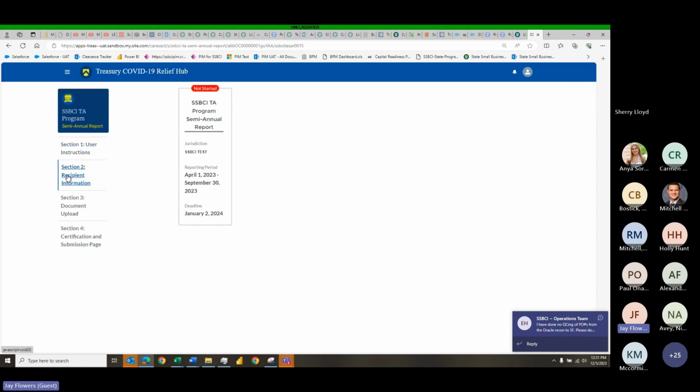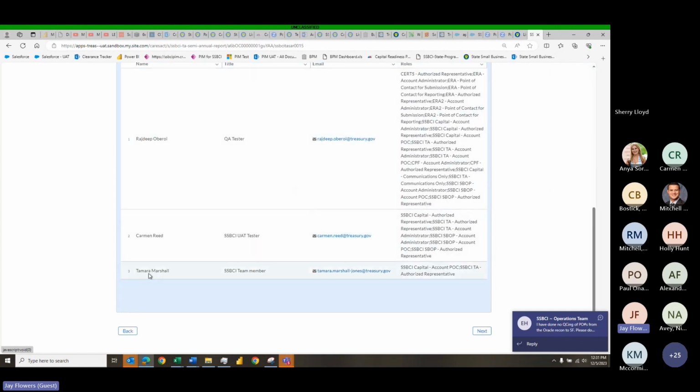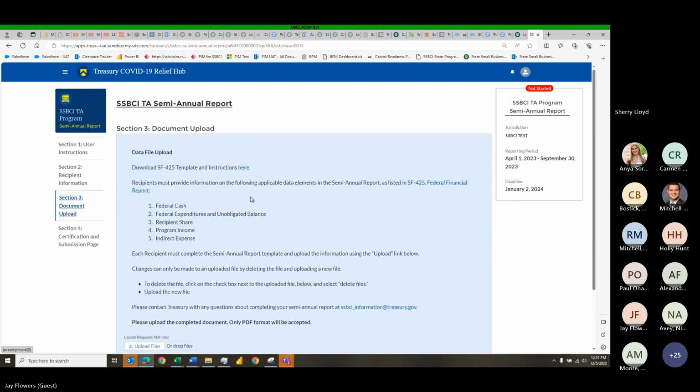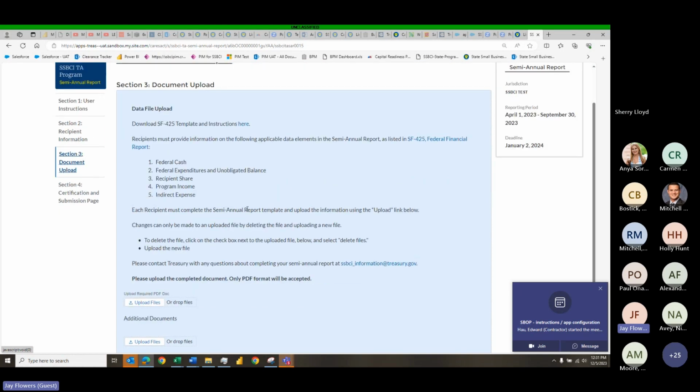Moving on to section 3 is where you're going to be uploading your document. We have an area up here where you can download the SF425 template. And then it gives some information that you want to read just to make sure that you're comfortable with everything that you see here. Again, if you have any questions, you can reach us at SSBCI_information at Treasury Gov. And again, always CC your outreach manager.